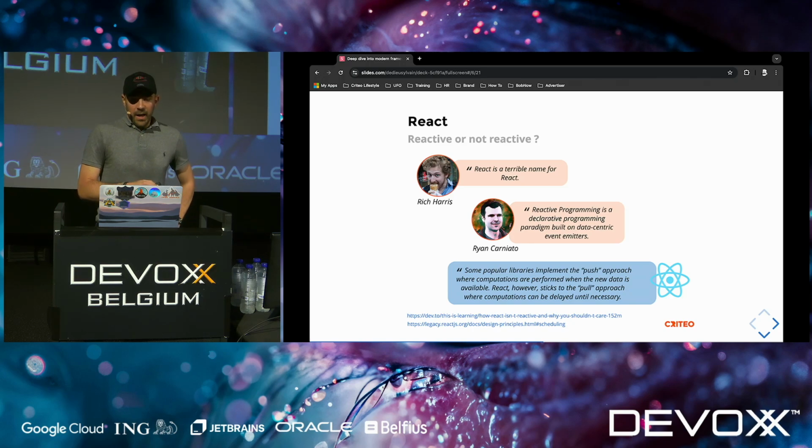So yeah, Rich Harris said that, and Ryan said, okay, if you really follow the definition of reactive programming, it's true that React doesn't apply to this definition. And if you go to the old documentation of React, I saw a paragraph where even the React team said, we know, we are aware.